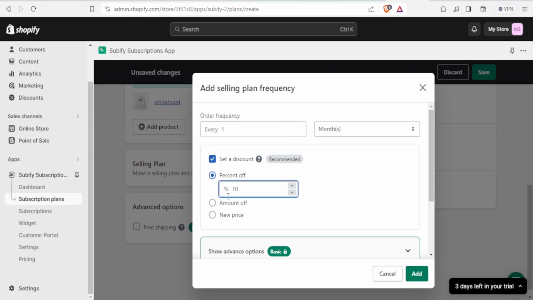I just type that. If I want to give an amount off, I'll click on amount off, then I decide for every purchase you make through subscription, I'm going to give you an amount of 200. That means the product will be cheaper by 200 shillings. You can also click on new price, and then you can change the new price there.